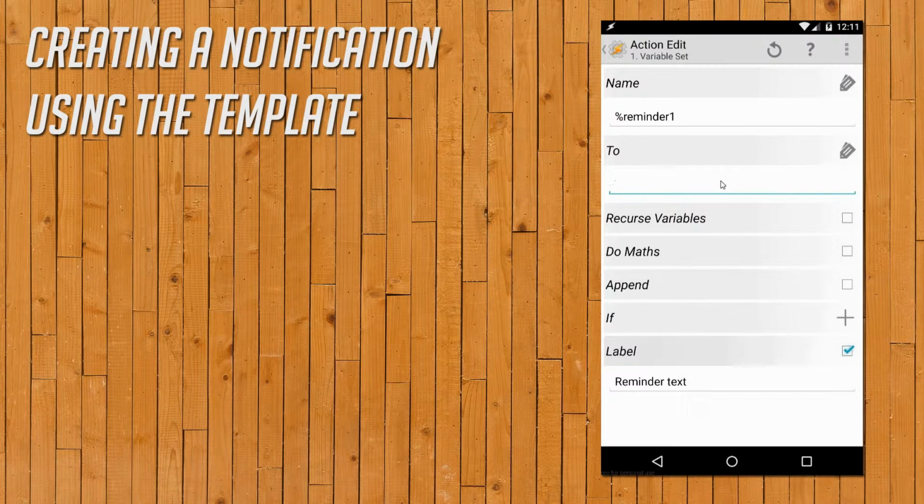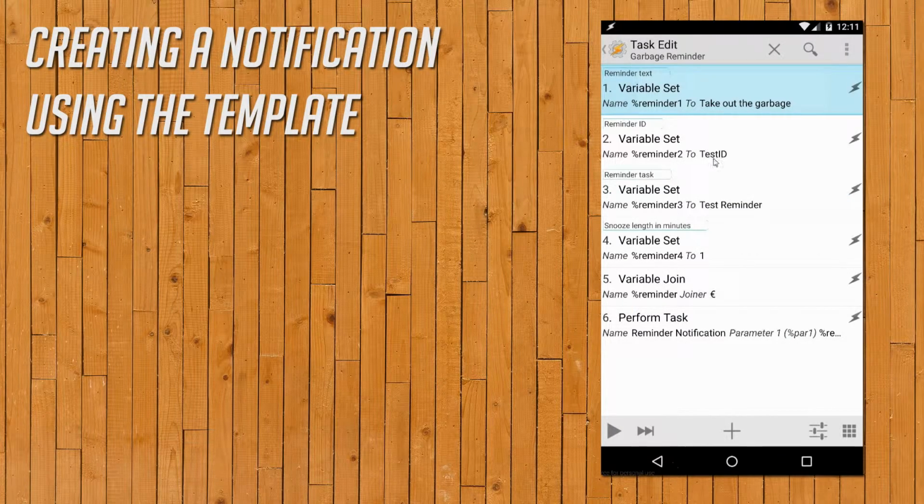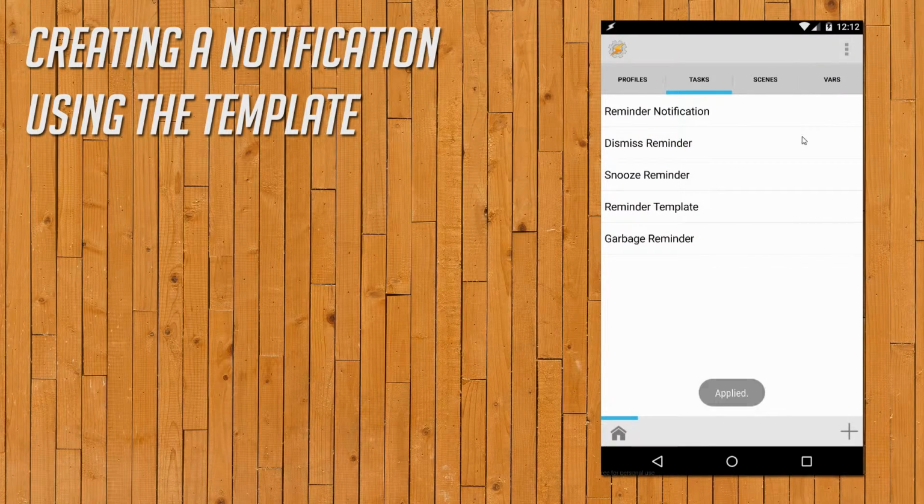Let's set the first variable to our reminder's text. Then we'll set a unique ID for our notification. The name of this task value here needs to match the name of our task at the top. For testing purposes, we'll leave the snooze length at 1 minute. That's all we have to do. Back out to the tasks screen and check to apply.